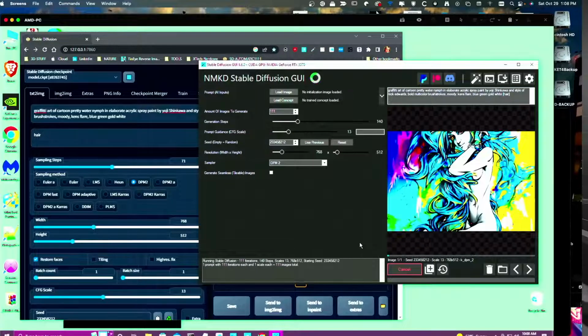And this one is actually taking a little bit longer to generate, partly because we have the seed up.